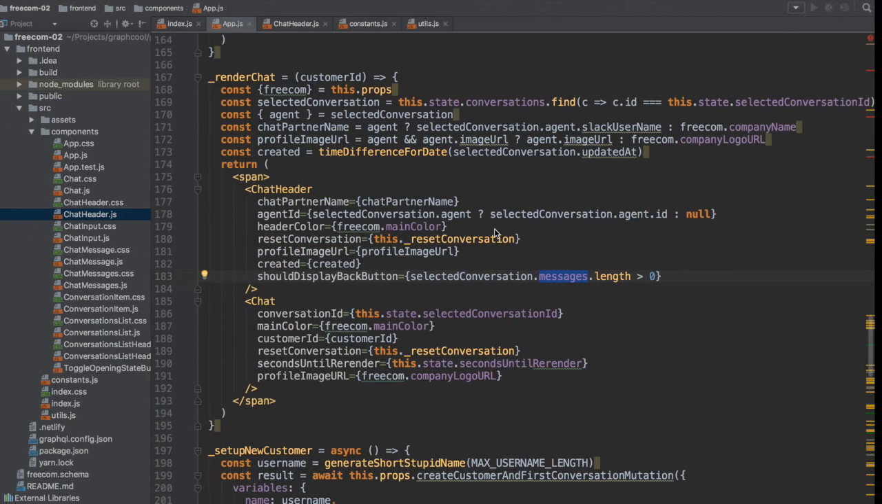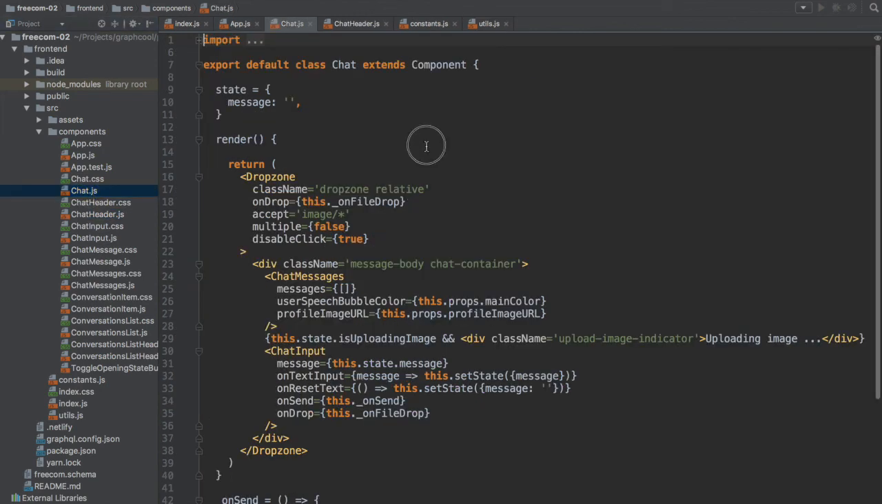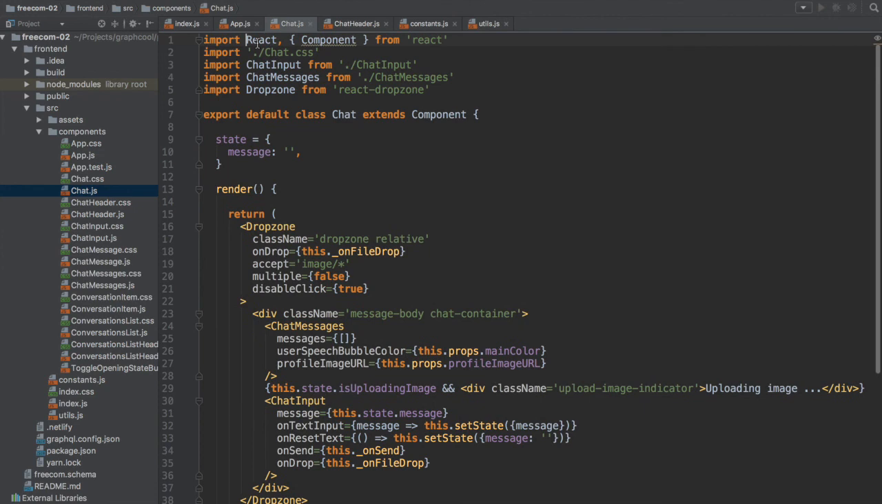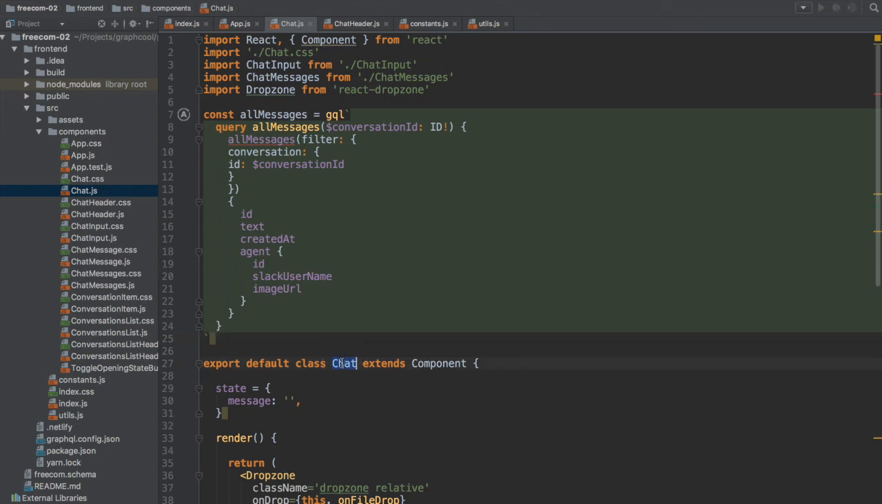Let's go back to the IDE and open the chat component where we are going to implement the first thing, and that's the all messages query. So we want to query all the messages for that particular conversation that the user selected. So the way this is going to work is by first, again, creating the all messages query. And then we want to wrap this query again using the GraphQL higher order component to make the result of the query available to the chat component.